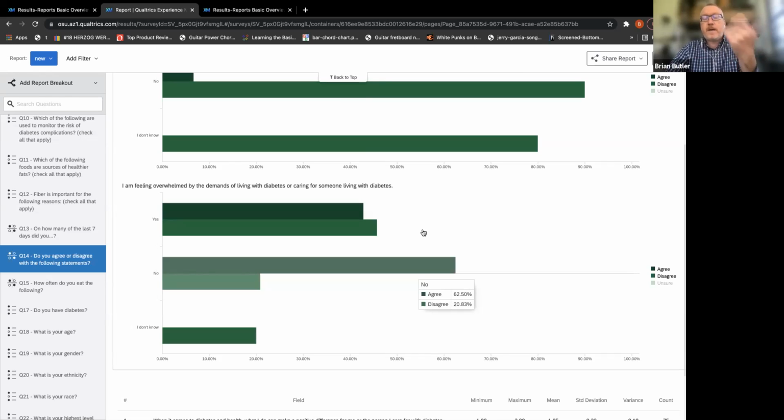So to me, this might be an indication that maybe in class, we need to specially address this issue, and we need to talk to those who are the caregivers in a way that's different than those who have diabetes, right? So, just kind of poking around with some of the data, sometimes you get these cool insights.